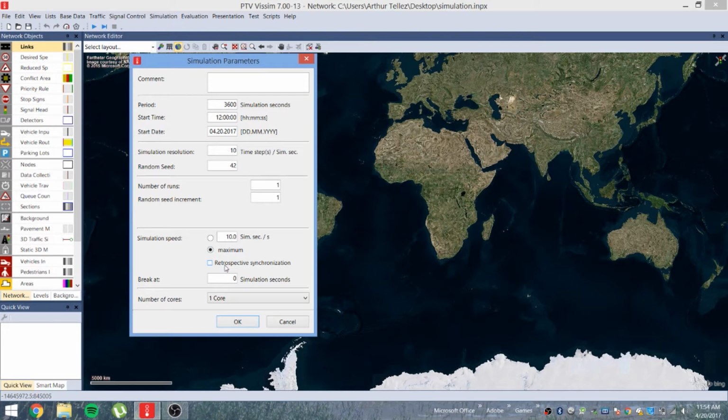Retrospective synchronization is something that tells Vissim to make up for lost time by speeding up the simulation or slowing it down, just in case the program delays it all. So say a program is opening on a computer in the background and it slows down your simulation or something, it's just going to kind of synchronize it up. Just in case it has any delay, it'll kind of fix it for you and put you back on real time. It's not super important. I'm just going to leave it how it is.